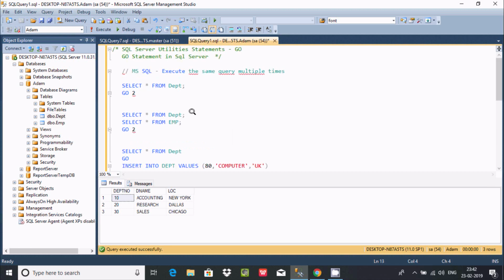So if you want to execute the same query multiple times, you can use the GO statement here. I hope this video is helpful for you.